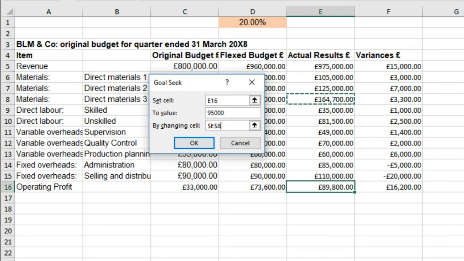So basically what that's telling us is that we want to set cell E16 to £95,000. In other words, we want cell E16 to become £95,000, and the way we're going to do that is by getting the value in cell E8 to change so that cell E16 will become £95,000.